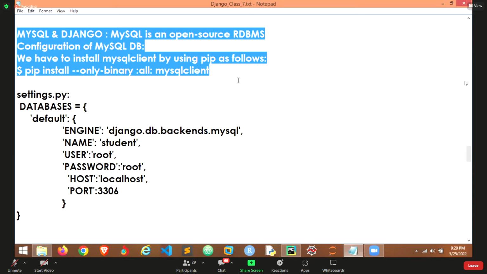Clear, everyone? If MySQL is already installed in your system, no problem. Otherwise, you need to install MySQL. Observe engine, name, user, password, host, port number. By default, the port number is 3306.